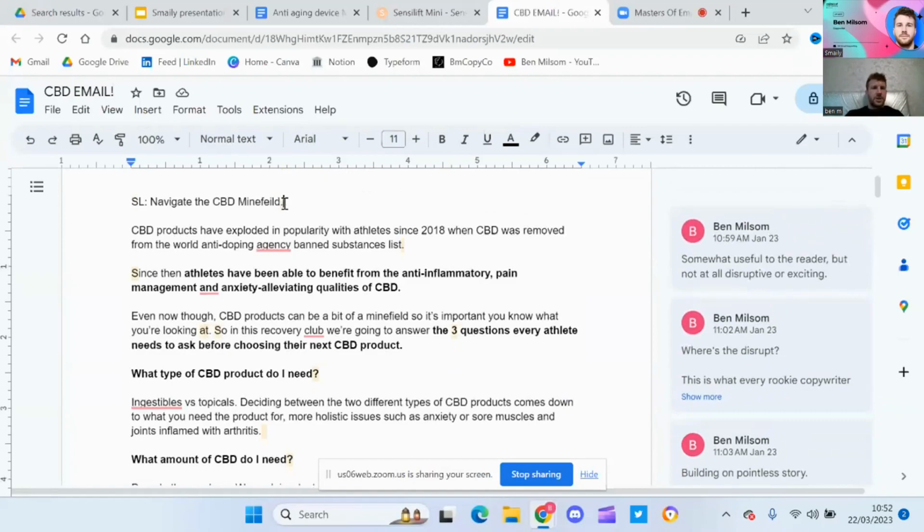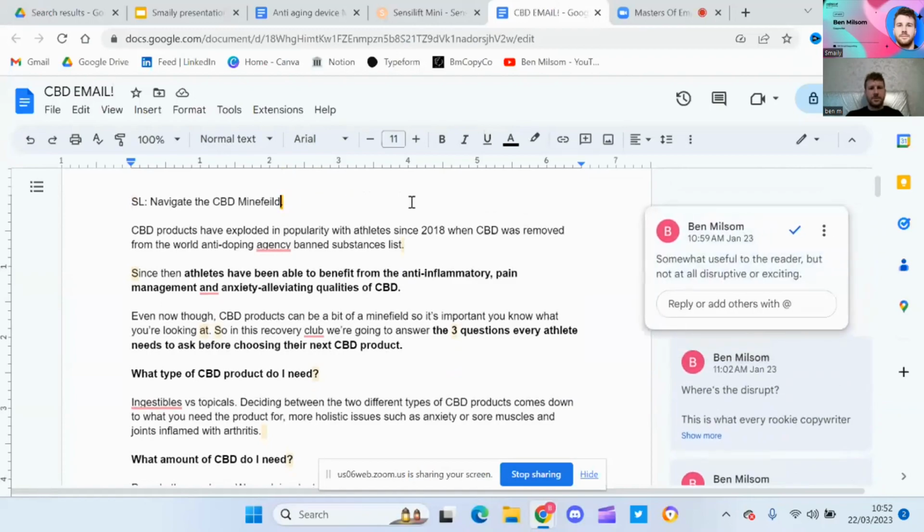So the email is about CBD. I'm just going to go through it, and I'm going to read my comments line by line. So the subject line is "Navigate the CBD minefield." It's somewhat useful to the reader, but not at all disruptive or exciting. So it's not very disruptive. It doesn't really elicit that much emotion in me. So I don't like the subject line too much.